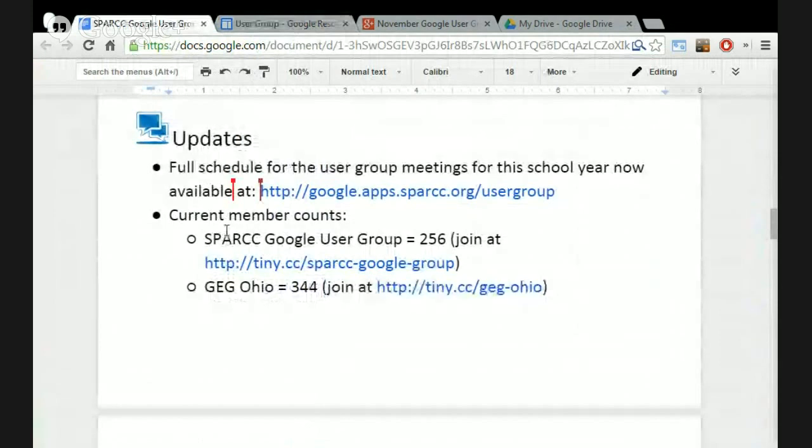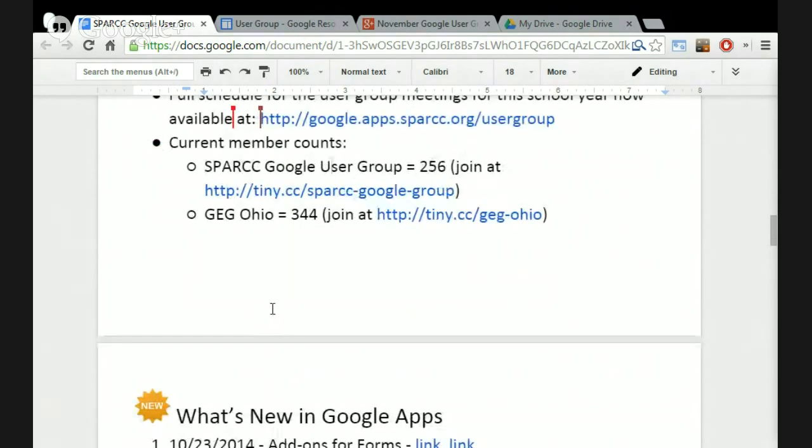And then the other thing, we just saw this, but we'll mention it again real quick, is an update on our current member counts. The Spark user group community is up to 256, and the Google Educator group of Ohio is up to 344. So if you haven't joined those, there are those links again to jump online and plug into those communities.